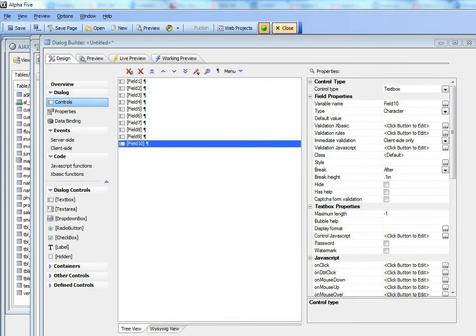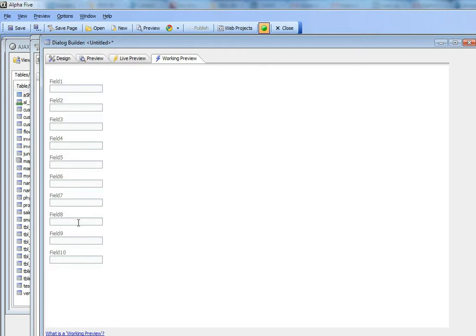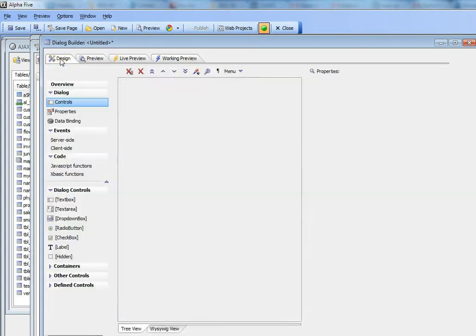In this video, we're going to talk about how you can use container controls to affect the layout of your dialog component. You can see here we have a simple dialog with just 10 dummy fields, and right now the controls are just rendering one after the other. But let's say we'd like to render this dialog with two columns of controls, with fields 1 through 5 in the first column and then 6 through 10 in the second column.